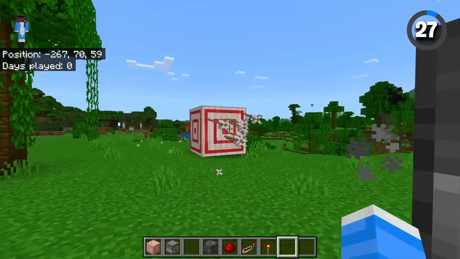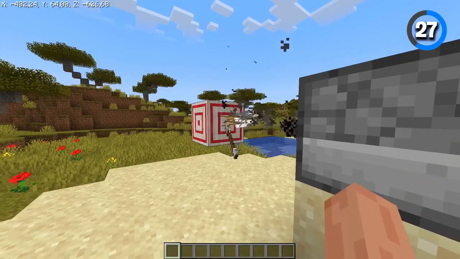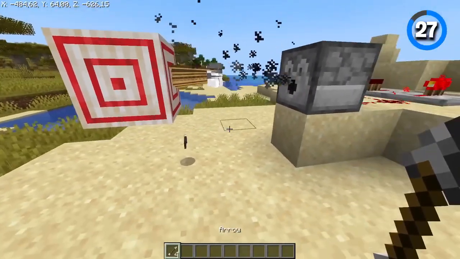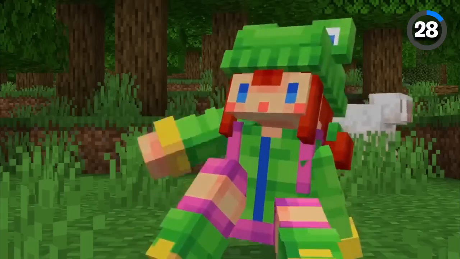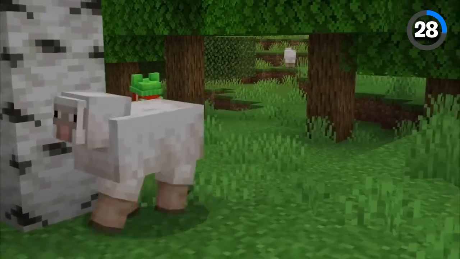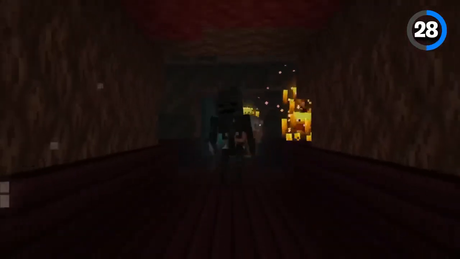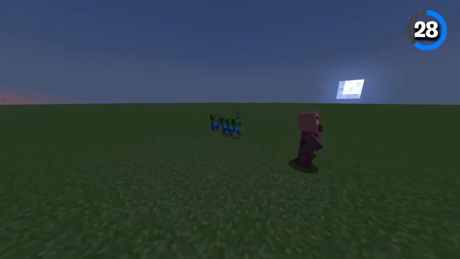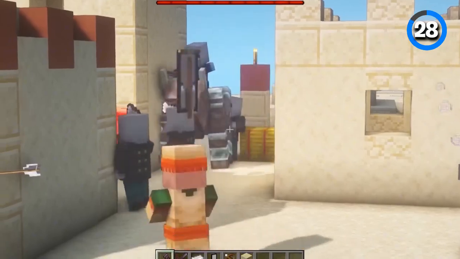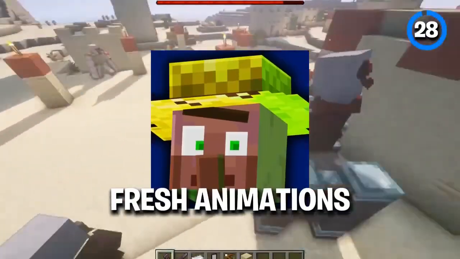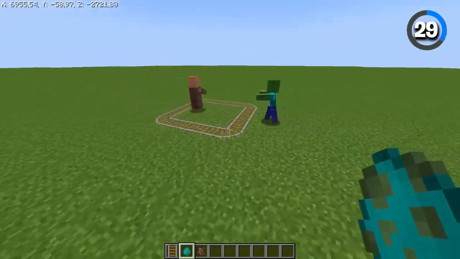In Bedrock Edition, the arrows that are thrown are much more random, while in Java Edition, the arrows are much more precise and accurate. With the help of an add-on called Actions and Stuff, you can get these cool animations in your game, making it way cooler to play. Every animation has an improvement with this add-on. This is only in Bedrock, but you can do something very similar in Java Edition by installing a texture pack called Fresh Animations.